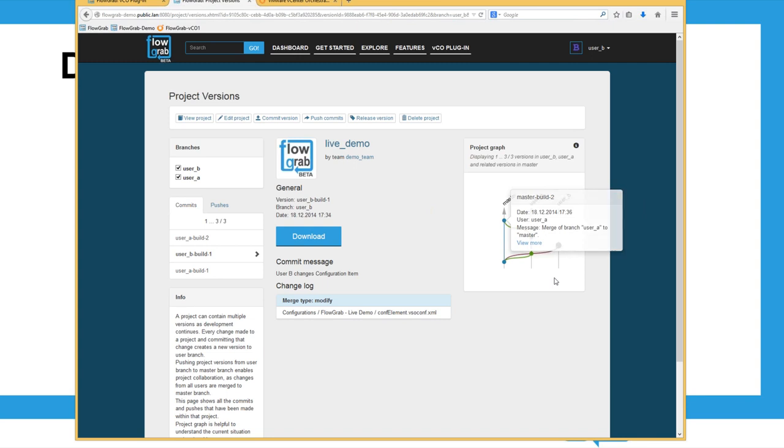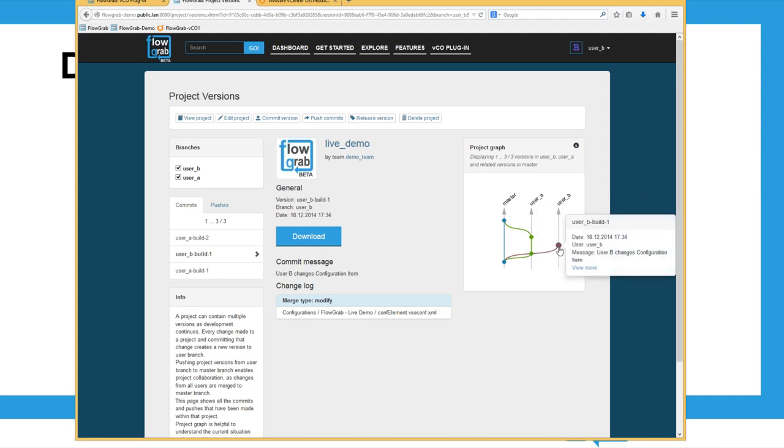And as user A has changed the configuration item, and I, as user B, have changed the same configuration item, it means that if I now try to push my changes to the repository, most probably a conflict will be raised. But let's do a few changes first and see what happens there.